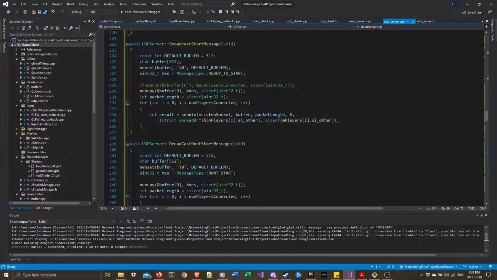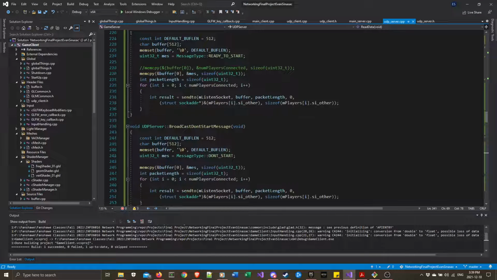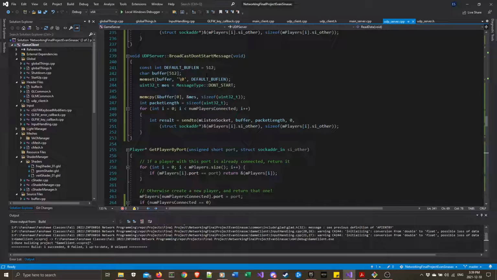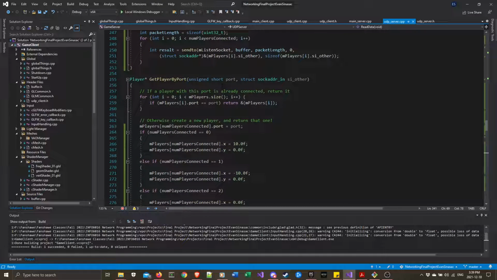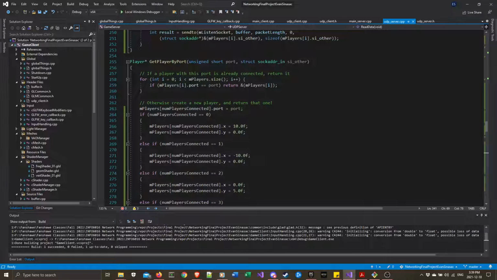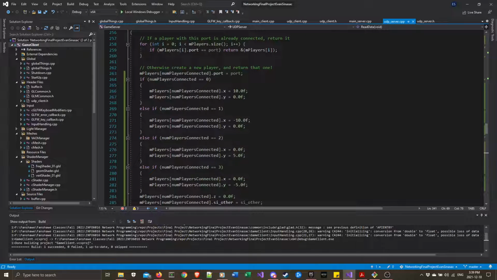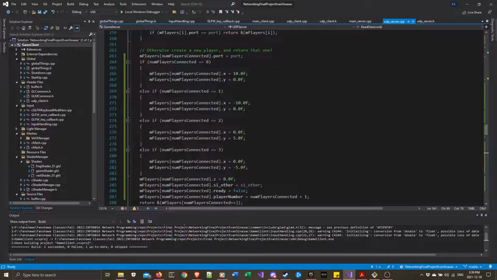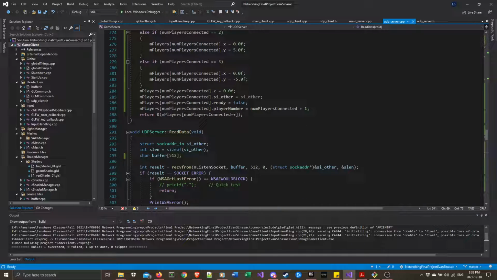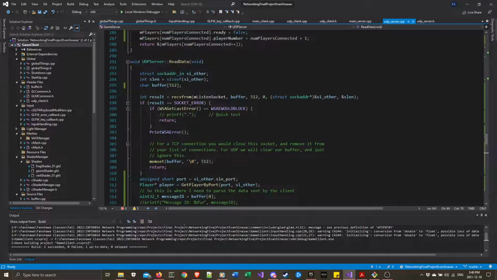Broadcast start message, same idea. Tell all the players that we're ready to start. Game can start. Broadcast don't start message handles when there aren't enough players in the game yet. Get player by port does as was expected, and I just set the initial positions at the same time, as well as which player they are.